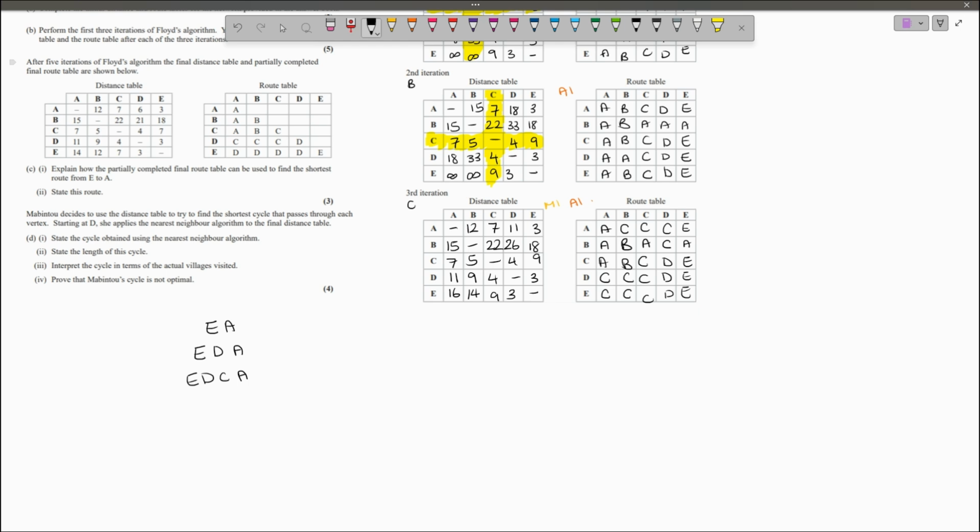So saying that you start from E and read across to A and say it was D in that cell would get you your first independent accuracy mark. And then your next accuracy mark will have been from considering E to D and D to A separately. Then finally, there's one more independent accuracy mark for giving the correct route.